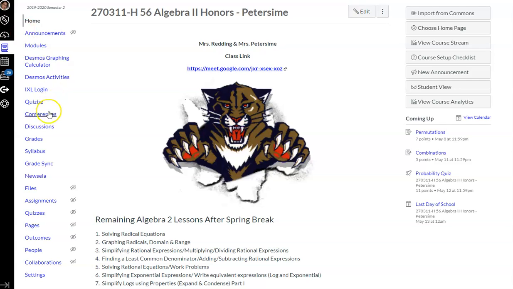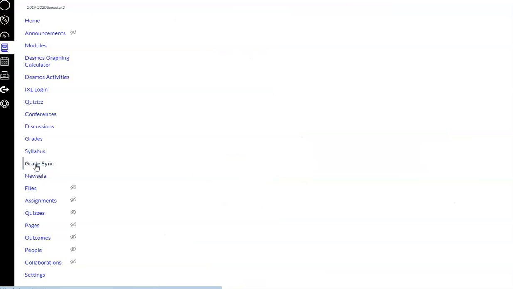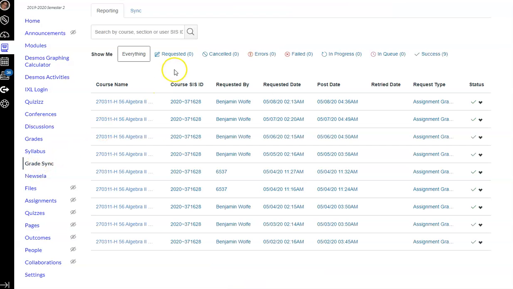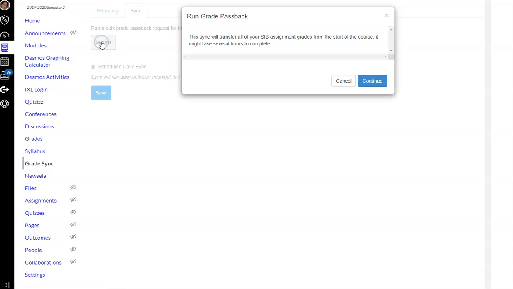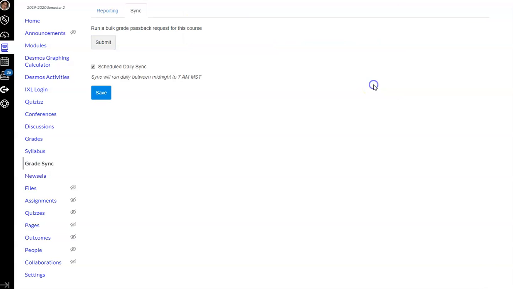The first thing is, how do I push grades for the last time? So if you go to GradeSync, you can kind of see, this will tell you where you have your errors and things like that. And if I want to push it for the last time, I'm going to just hit the submit button. And that will give me this. I'll click continue, and that has queued it.